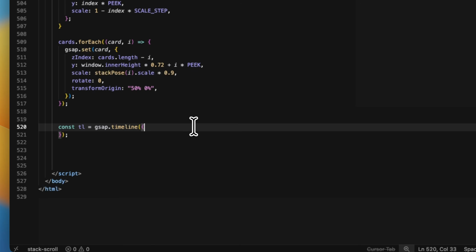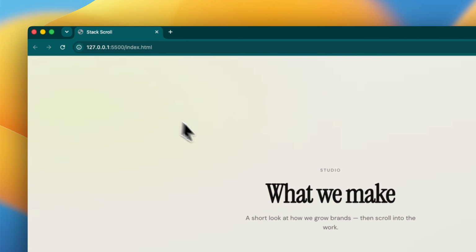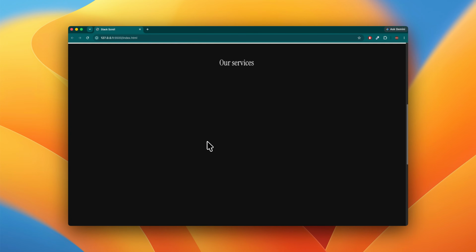So let me refresh before this. Now if I refresh, you'd see that if you look very closely, we have the card peeking from here. So basically we have it pushed down, so initially nothing would be visible. And then now when we add the timeline, they would slowly come in and place themselves.